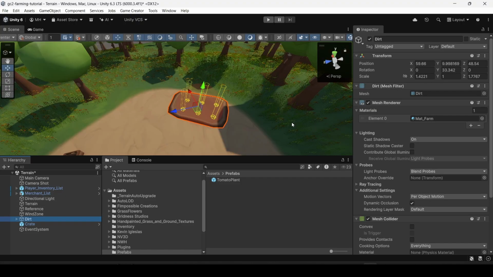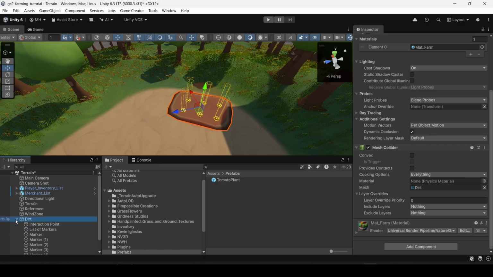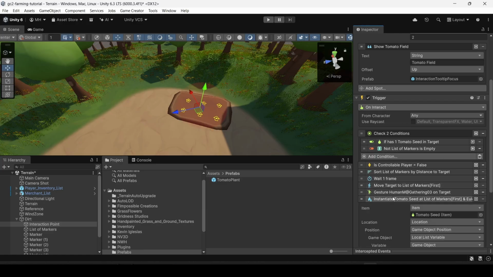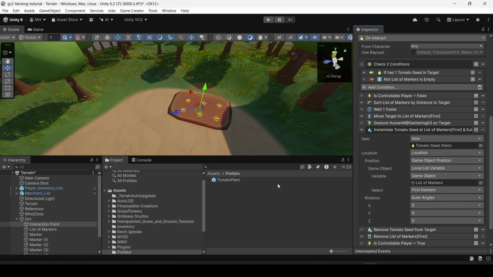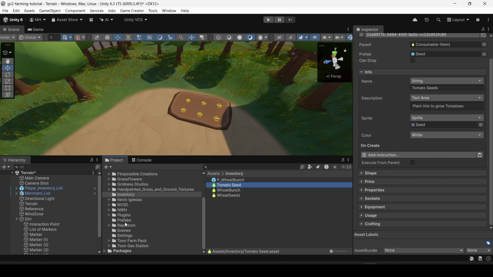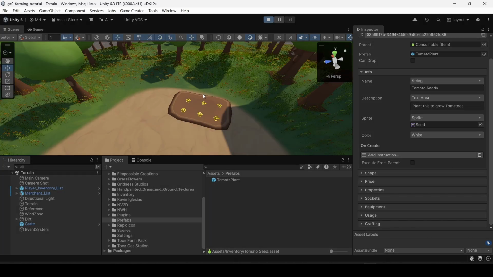Now, on the interaction point, instead of instantiating this, we're instantiating the item, which is fine. And then in the inventory, all we have to do to change which one it is is change the prefab that the item points to. So then we're instantiating that instead. Okay, so let's see. Make sure that works first.